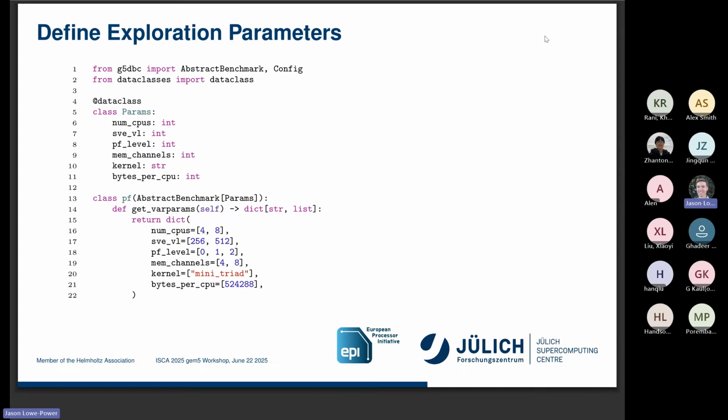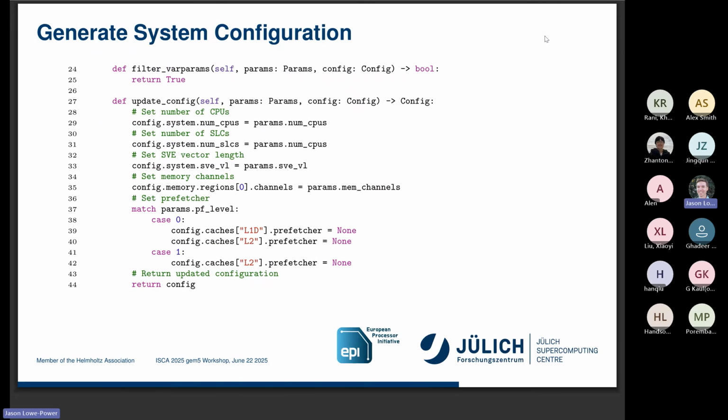You define a benchmark class with your parameters and implement get_var_params so as to return the parameter values you want to look at. Interval params will be true because this is a simple parameter range, so there are no conflicts between the parameters, and then you get the important method, the update config. We have this config object, which is very close to the gem5 models itself, and you can use it to change the configuration based on the generated params.